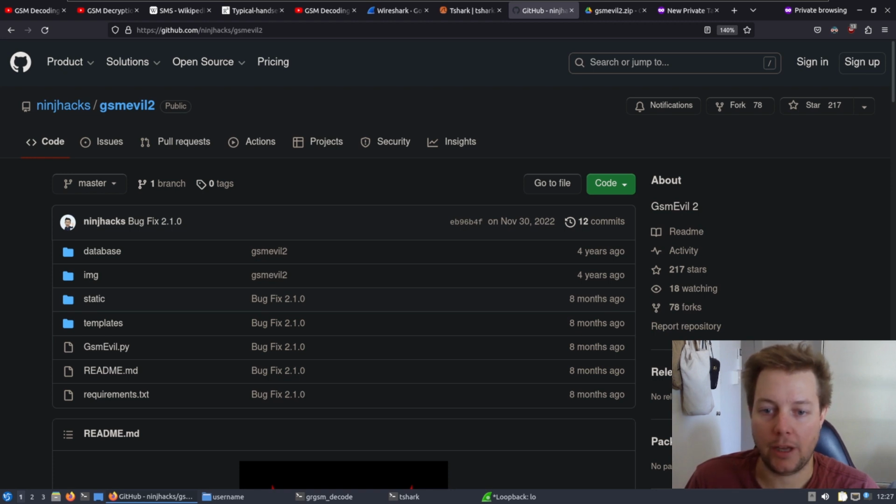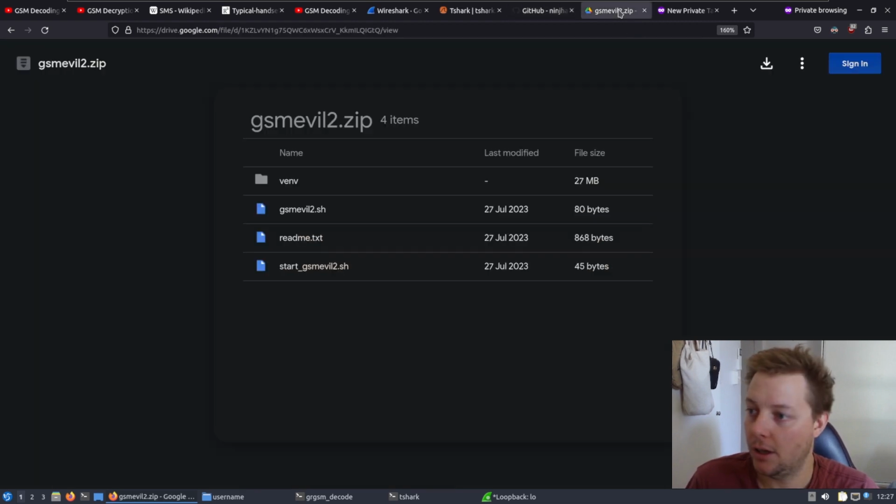To save you all the hassle of trying to set this up on your own DragonOS installation, I've uploaded this zip file to Google Drive, and I'll put the download link in the description below. So to be very clear, this method will only work on DragonOS FocalX. If you're using Kali or Ubuntu, you will need to install and configure GSM Evil 2 from scratch.